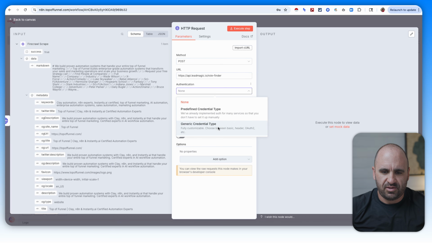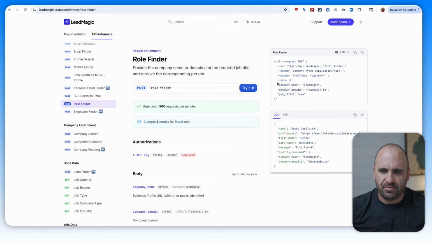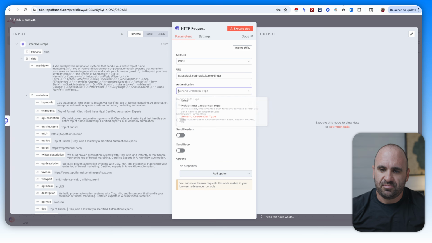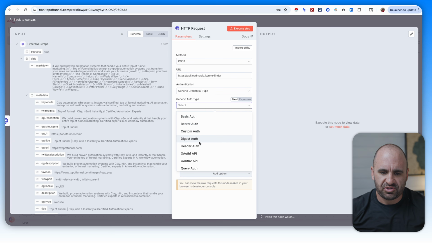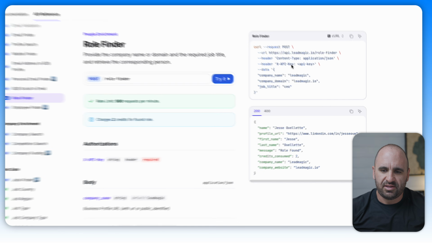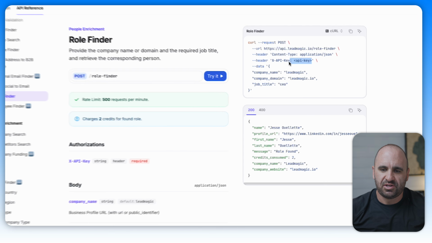And then on the authentication, same thing. You're going to do content type application JSON, which is by default what you're going to typically have. X API key, same thing. You're just going to copy your API key. This is actually going to be a header auth. And then you see here, you hit the pencil, and then you're just basically going to do the key, which is going to be exactly this X API key. And then you paste in your API key.